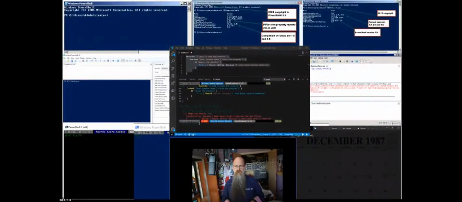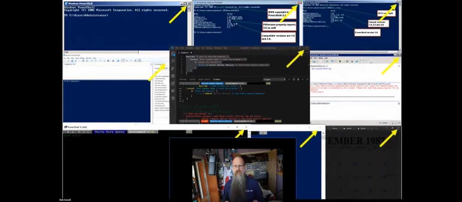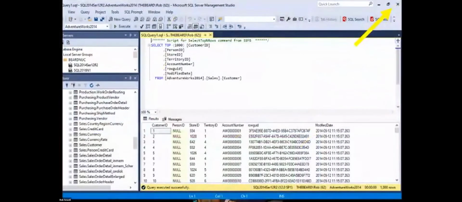Got the same problem with PowerShell. These are all the different versions of PowerShell. They all have exactly the same issue. And this issue, I think, is the biggest reason why DBAs should use Jupyter Notebooks. And that's what it is. It's that little box on the top right, the one with the X in it. We've got the same problem here in Management Studio.